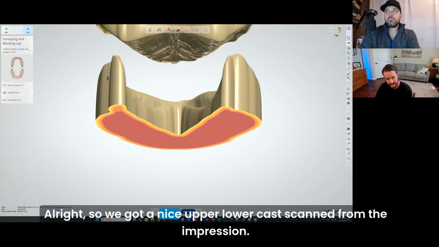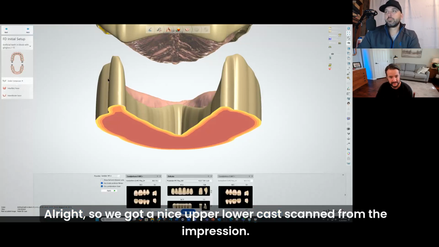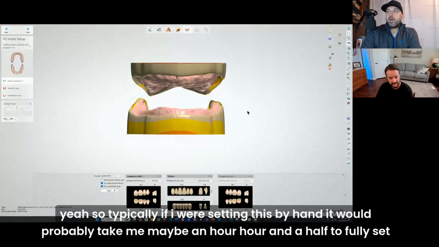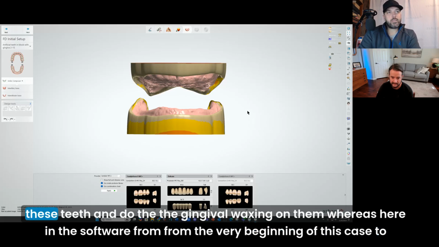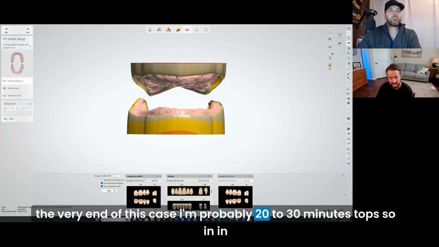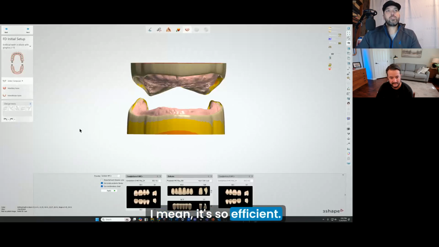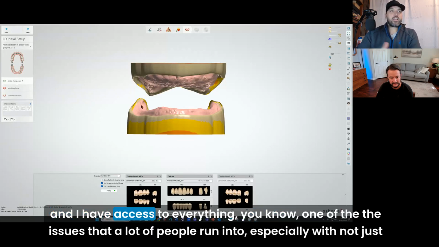All right, so we've got a nice upper and lower cast scanned from the impression. Typically, if I were setting this by hand, it would probably take me maybe an hour and a half to fully set these teeth and do the gingival waxing on them. Whereas here in the software, from the very beginning of this case to the very end, I'm probably at 20 to 30 minutes tops. It's the software that does that for me. It's so efficient, it does a great job, and I have access to everything.